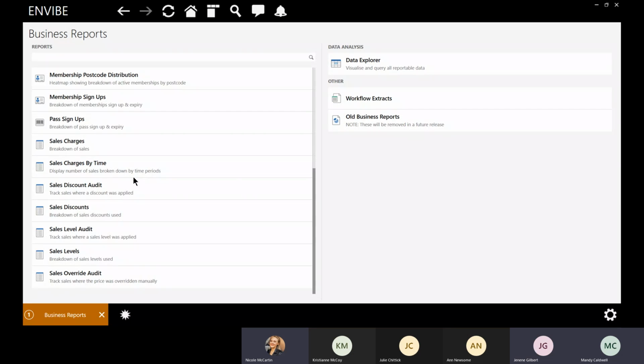Yes, well, that's a good thing because you've got some variations right from the get-go. You're going to get deep and dirty straight into all these reports. So it's actually a good way to learn. So that was our sales discount audit.